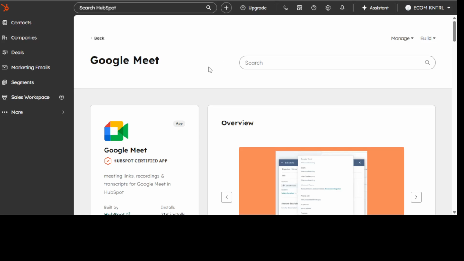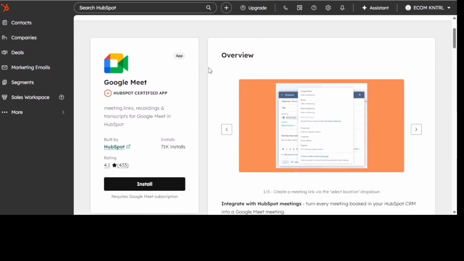This opens the app's page with an overview, key features, compatibility details, and often screenshots. Take a moment to review the description so you know what functionality you're adding and whether it fits your plan and region. Now, click Install.